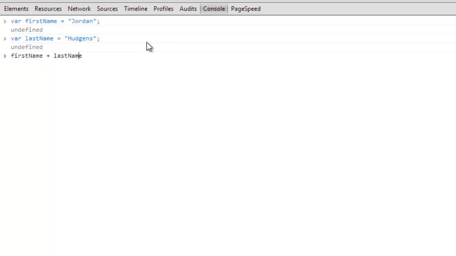We're actually going to print this out. So remember, when we want to print something out to the console for debugging or when we're learning, do console log and then separate it with parentheses. And you can see right here we have Jordan Hudgens, but we actually have no spaces, because all we did was take our two containers, our two variables, Jordan, Hudgens, and smush them together essentially.